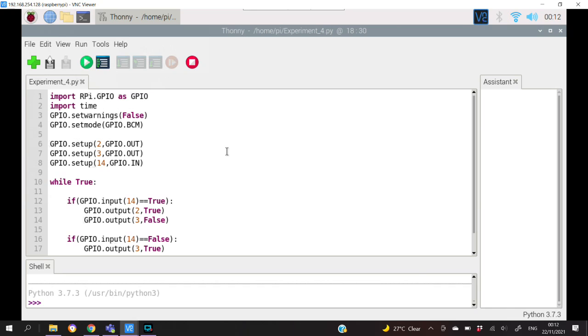The goal of this application is to detect if the object is near to the sensor. So we are going to use an infrared sensor for this one. For the first two lines, we import the libraries, which are RPi.GPIO and time. For RPi.GPIO, we set it as GPIO.